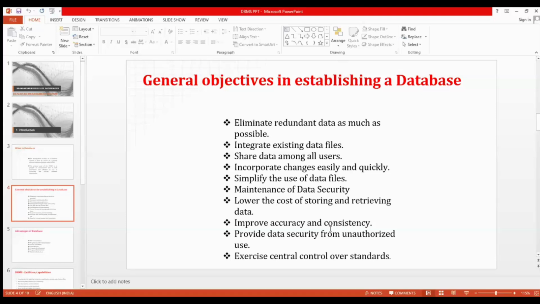Integrate existing data files. Already we have some files, like your school mark sheets, which must have been kept in a database, right? When you receive your original mark sheet, you have to collect it. Have you all got your original certificates? If so, we must update those things, right? Some of the data will already be in your name, and this is also added with that. That's why we integrate the existing data files. That's the second point.